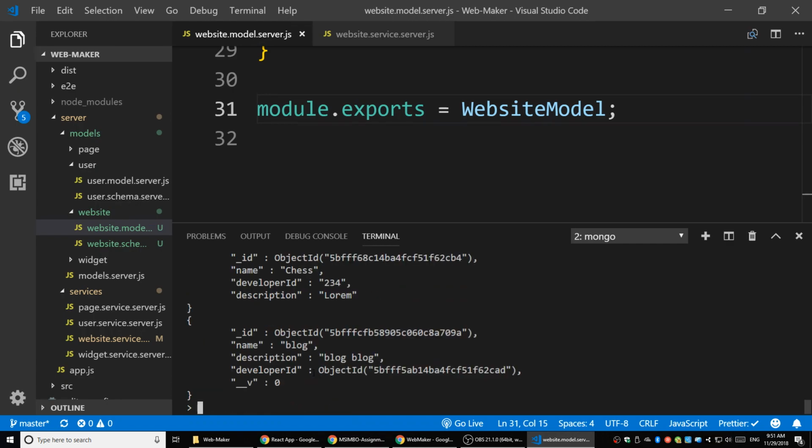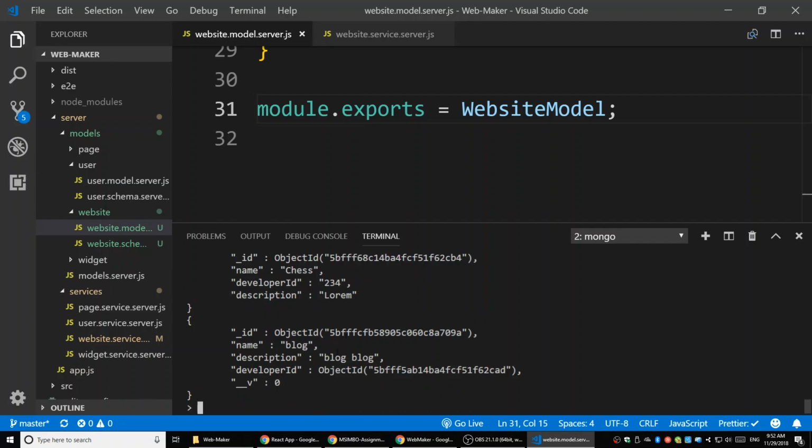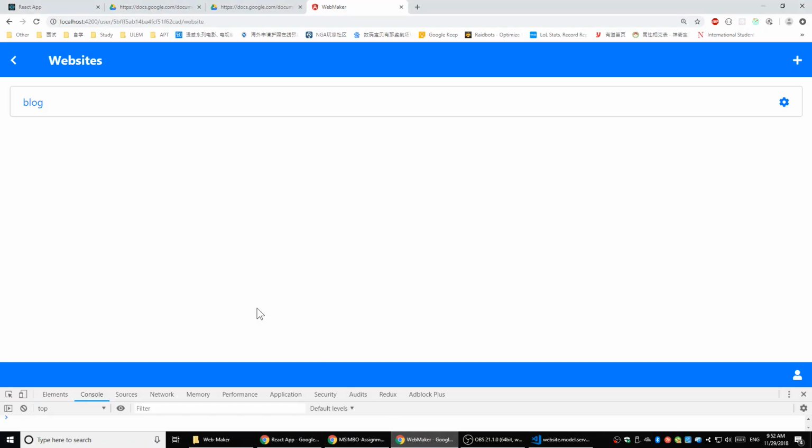Yeah, this time the developer ID refers to the correct developer, and the data I input before were not real developer IDs, so I cannot find the website for the current user I have. The current user has another developer ID, like this one. Yeah, that makes sense. So I'm able to create a new thing and show the things I create.